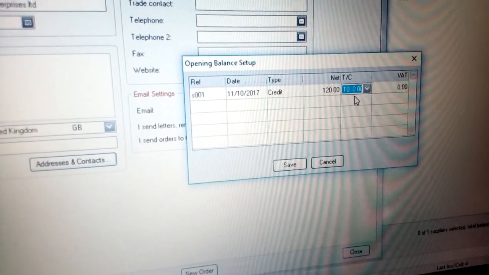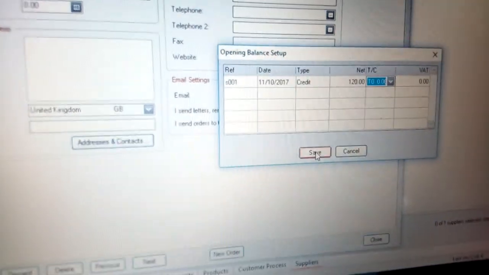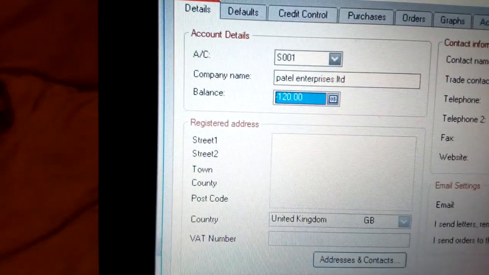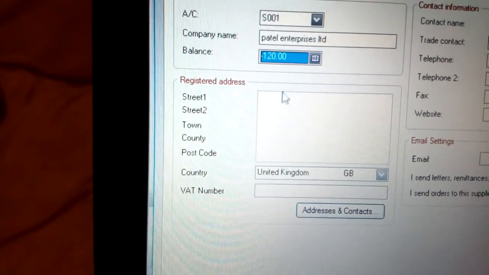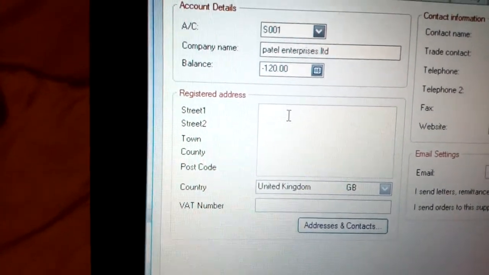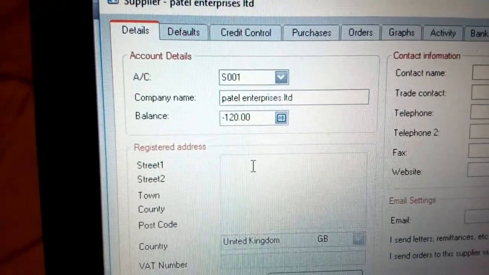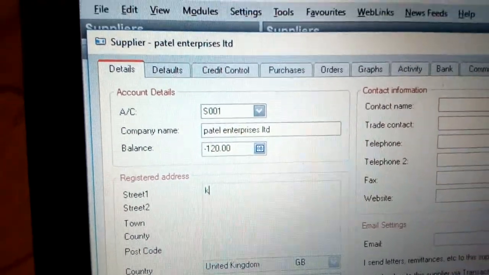Now you put tax code, which should be T0 in this case. You click save. Once you click save, you see now the amount here to be a negative 120, and now you can put the seat of that company, which is now at Kenyatta Avenue.